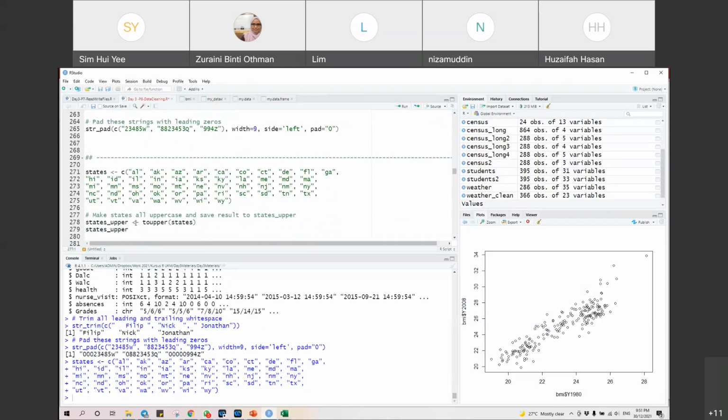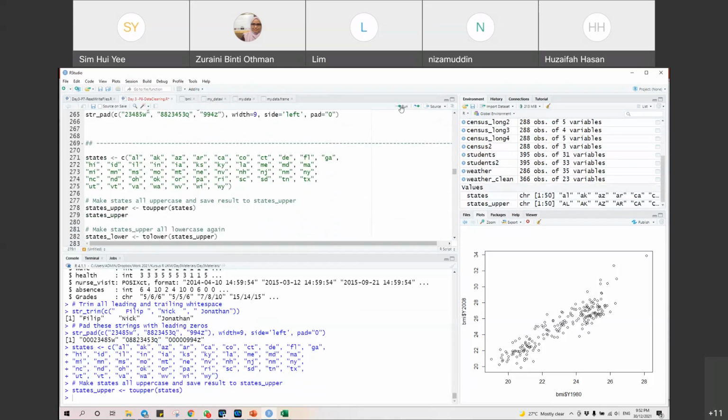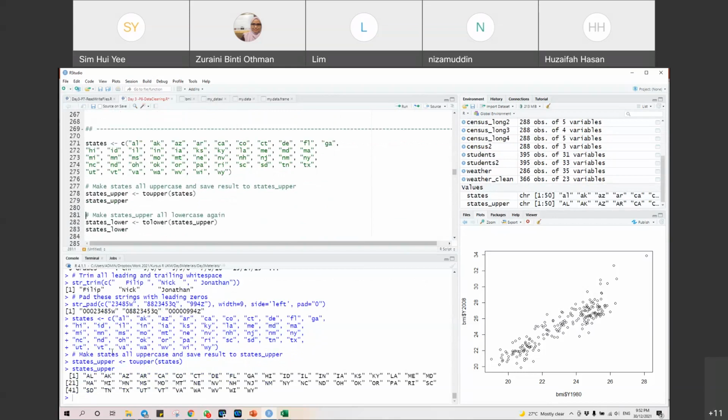Now we use toupper on state, the toupper function for this state. Then you can see the new state upper. Now you can see previously the data looked like this, AL, in lowercase, so it all will be uppercase. We change all the data into uppercase using the toupper function.